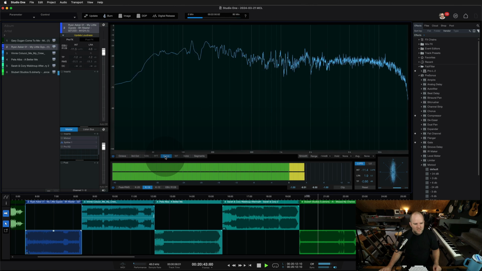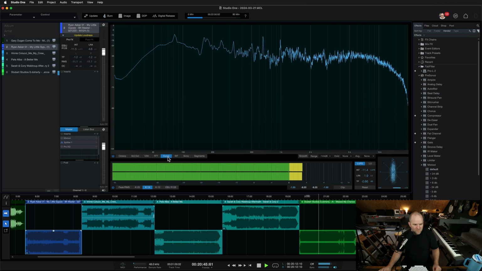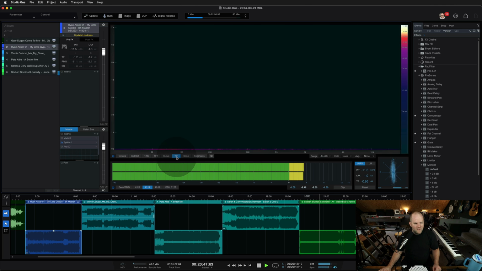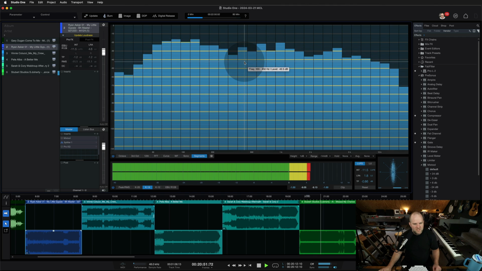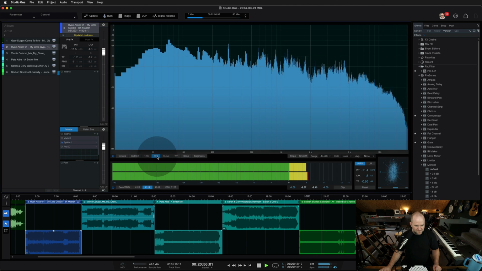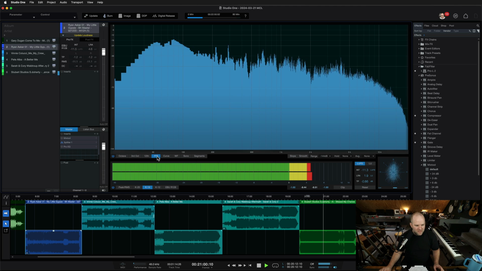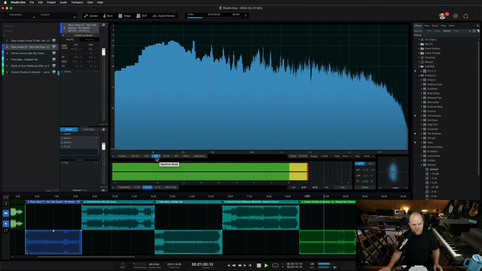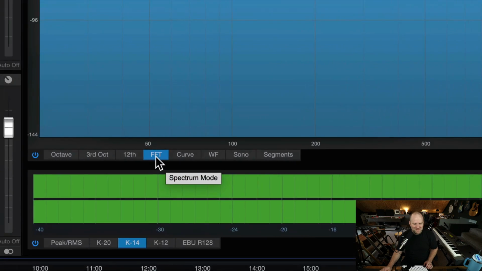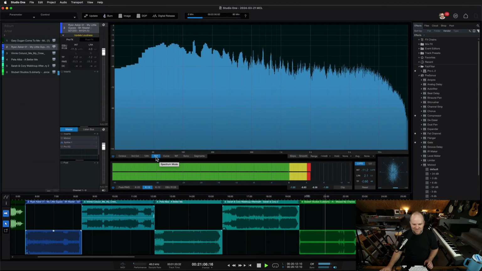FFT is my favorite. Curve looks cool, but I think FFT is a little more helpful. And then these look neat and I don't use them. Segments is interesting. I may try segments at some point, but for me, FFT is the way to go. It stands for something. There's a French word in there. Doesn't really matter. If we hover over it, does it tell us what it stands for? No, it says spectrum mode, because even Studio One can't pronounce it.